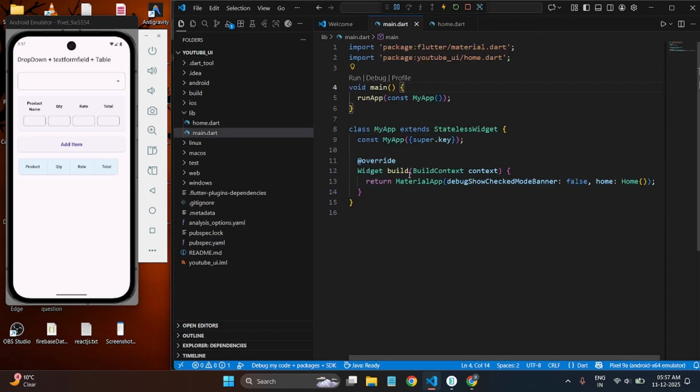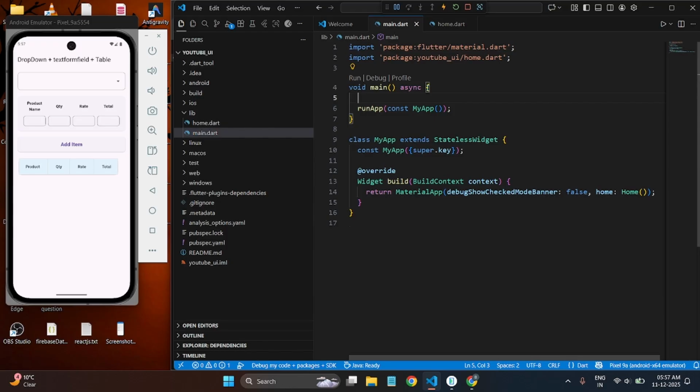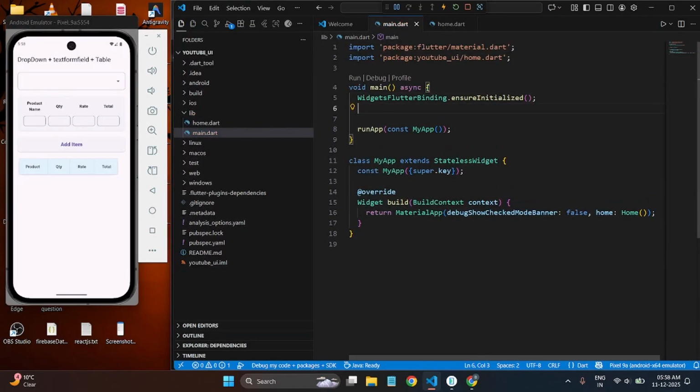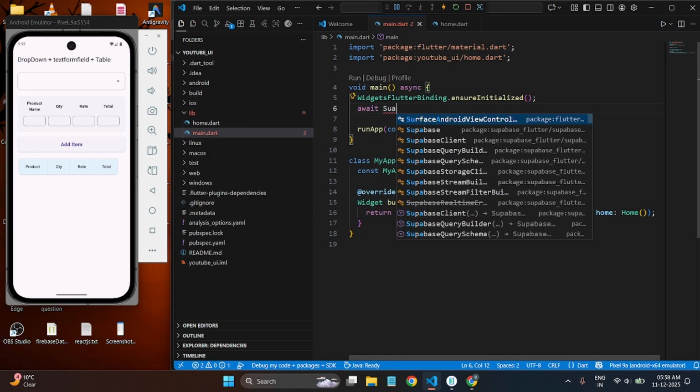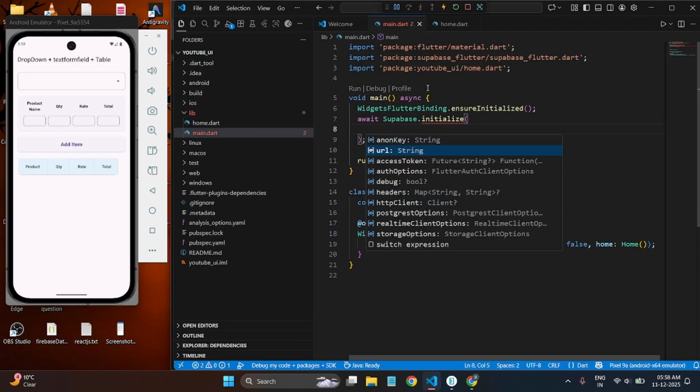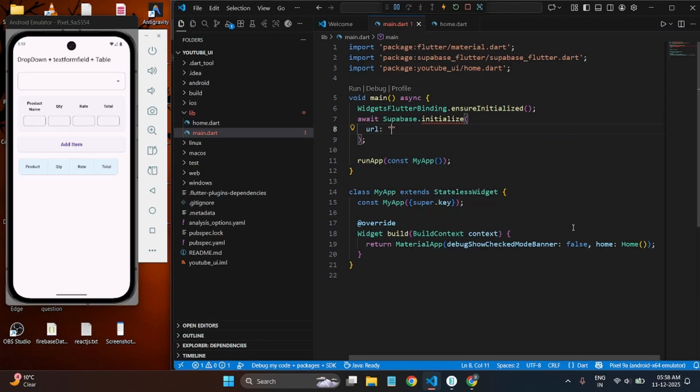Open main.dart. Make main async. Add Supabase initialization. Inside the main method, write WidgetsFlutterBinding.ensureInitialized(), and in the next line write await Supabase.initialize. Inside it, copy the URL from your project URL. Same with the anon key.